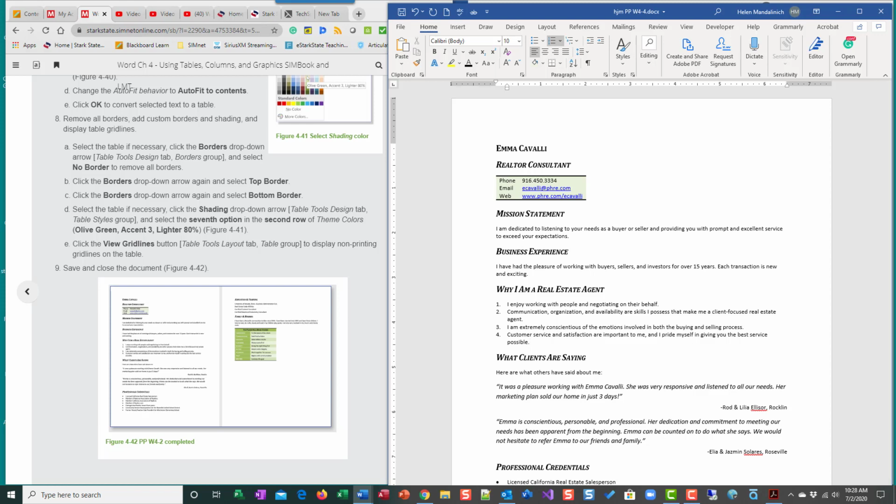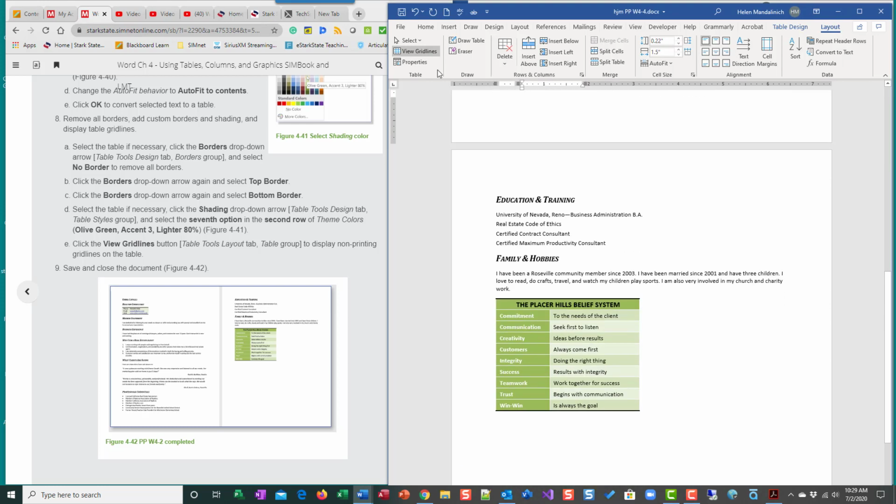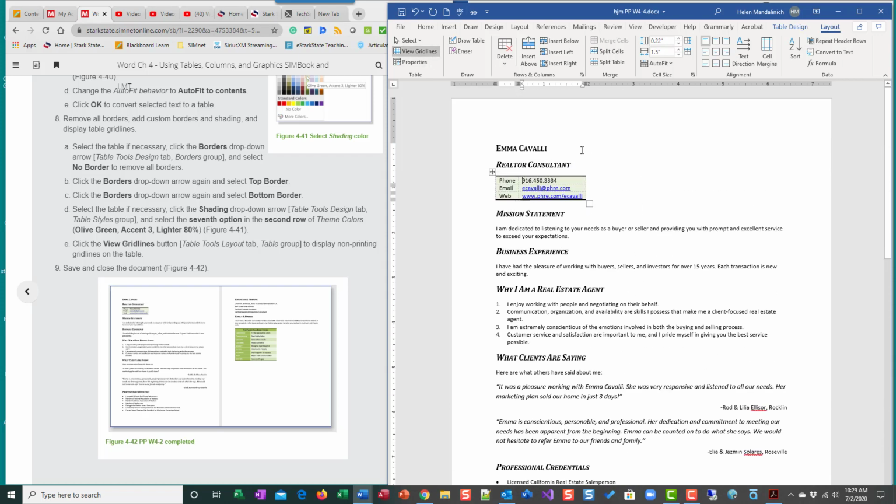It looks good. So if you ever wanted to see whether or not this is a table, I'm in layout, I'm in the table, right here, view gridlines, and it's going to show you the underlying data, right? So you can toggle that on and off. So you can see how the table is composed. Okay, we're going to save it, and we are done with Pause and Practice 4.2. Thank you.